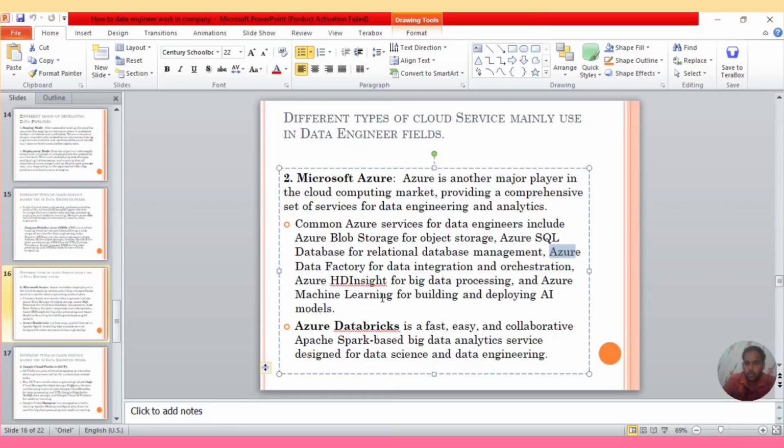We also use a lot of other services, like Azure HDInsight and Azure Data Factory for ingesting data, and Azure Blob Storage for storing data in the form of objects in a distributed manner. So let's move to the next slide.